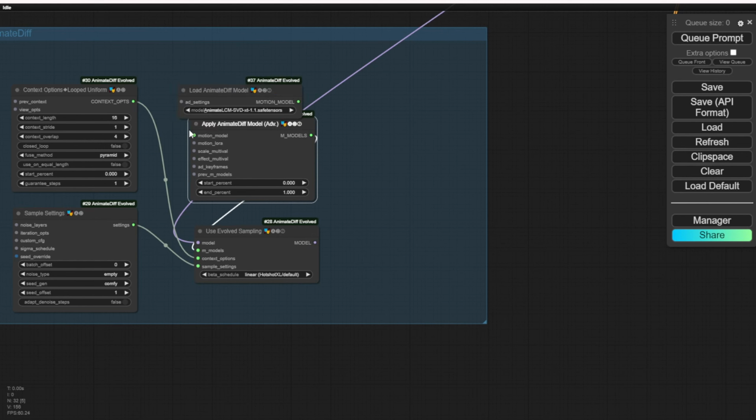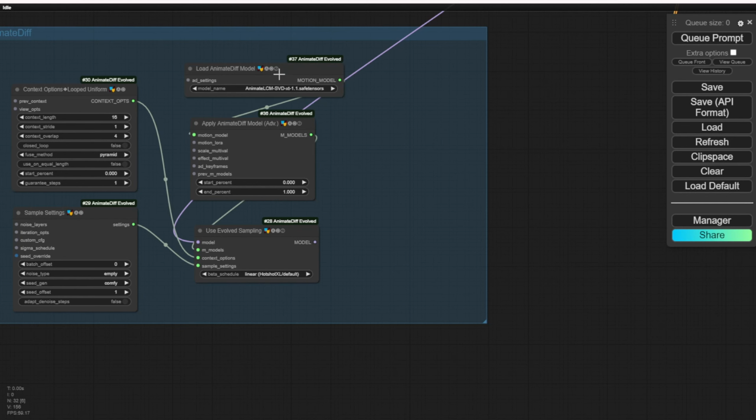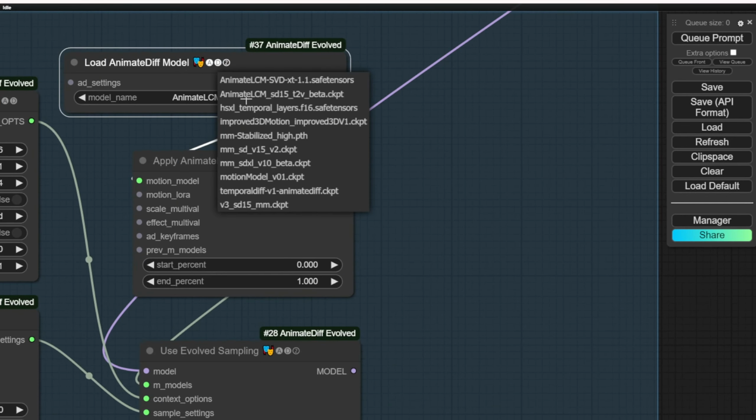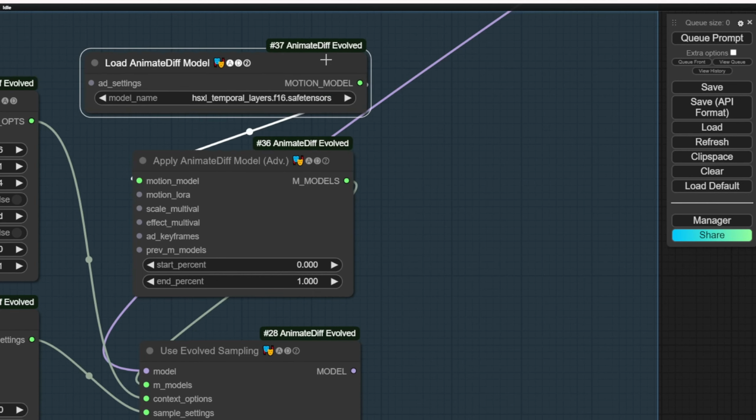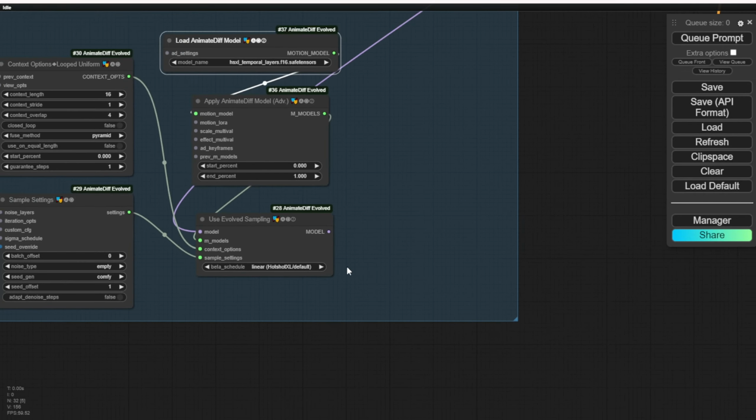Now I have tested this HSXL temporal motion model, that is working for SDXL Lightning, and also in the sampling beta schedule here, we have to select the Hotshot XL, that is very important for this workflow. That works and is compatible with SDXL Lightning. Lastly, connect the model's output to the KSampler model.